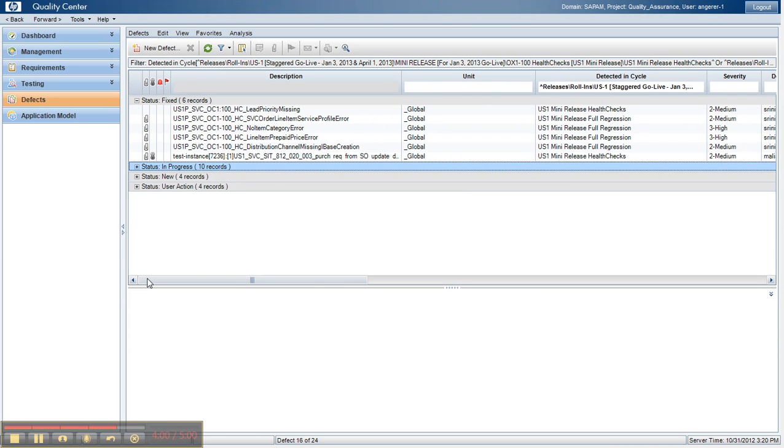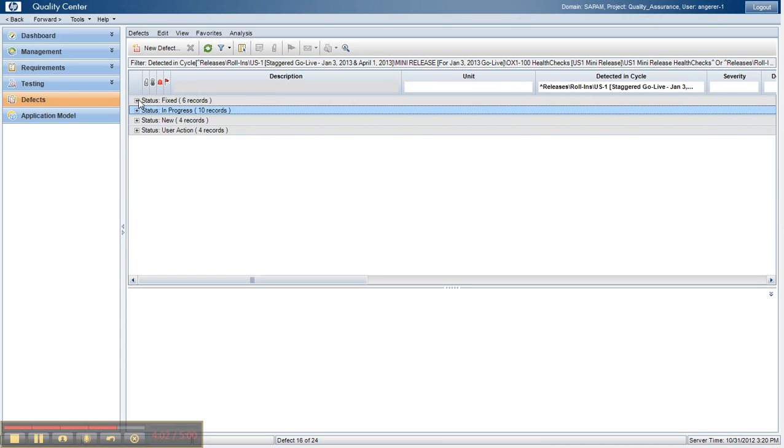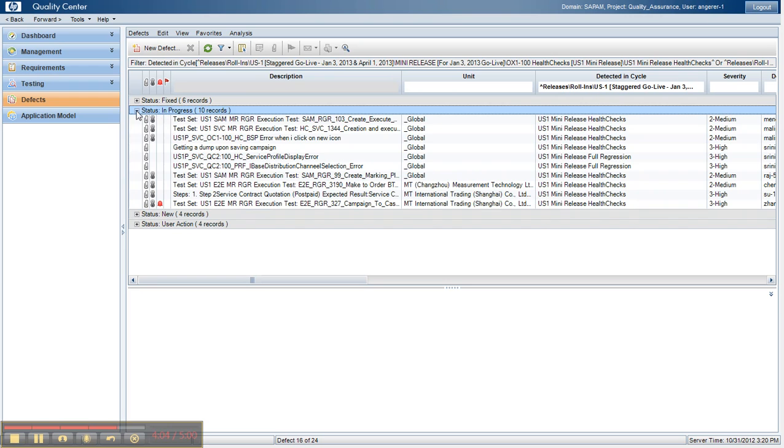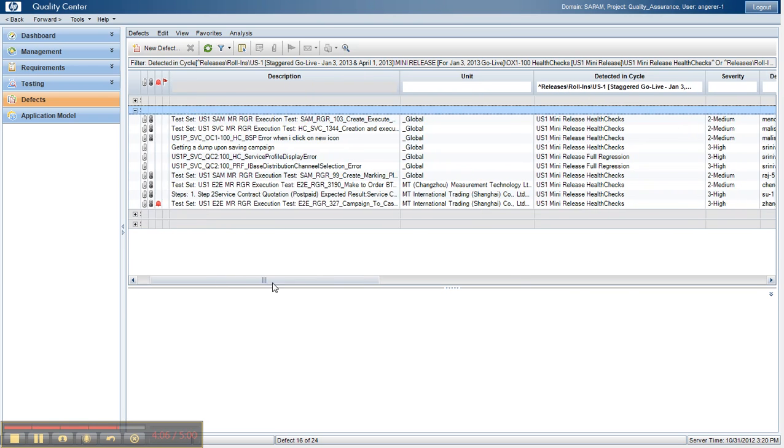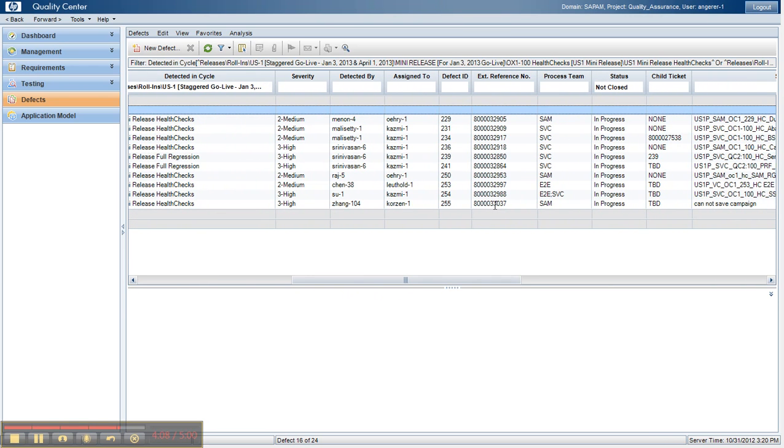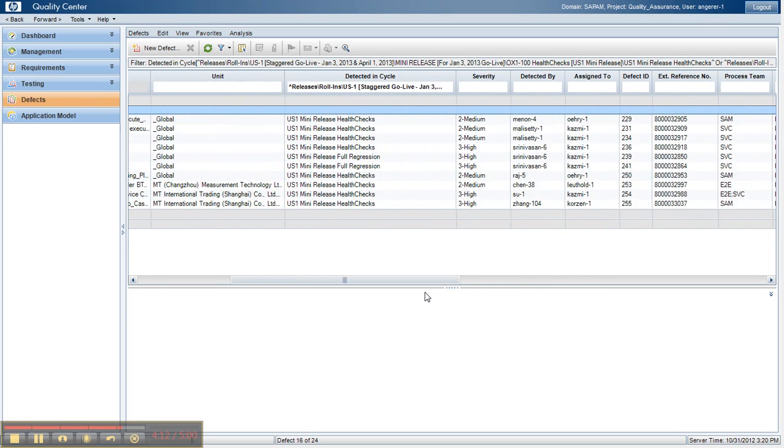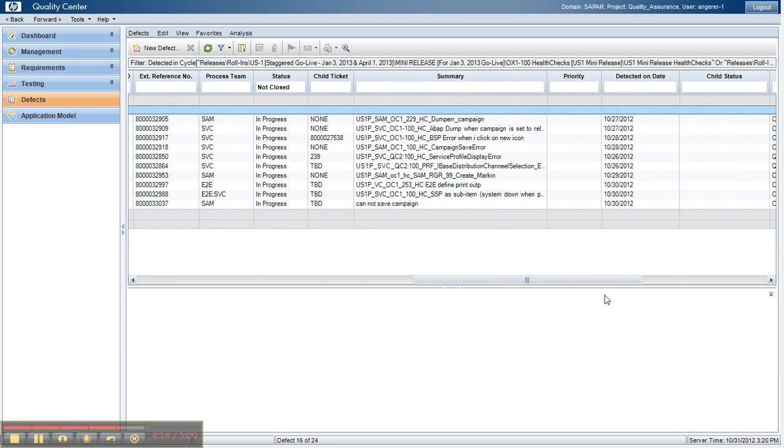So this is all grouped. You can come in here, you can expand, you can minimize, you can see which ones are in progress. You can clearly see the external reference number, the Soulman tickets on this, and you can look into the status here, of course, in progress. These are changing by the minute.